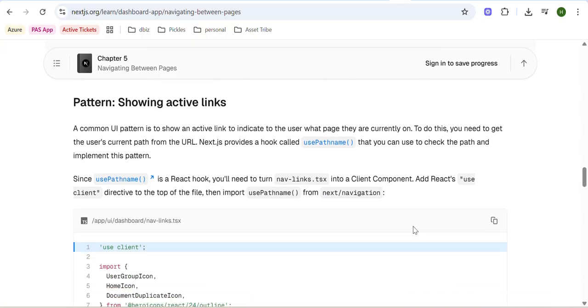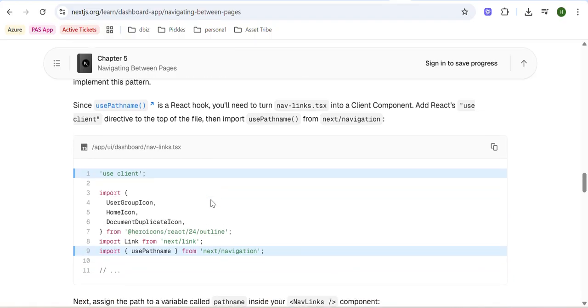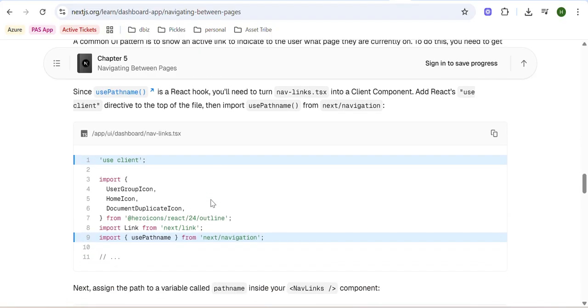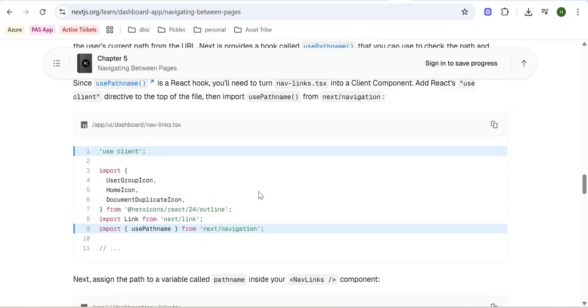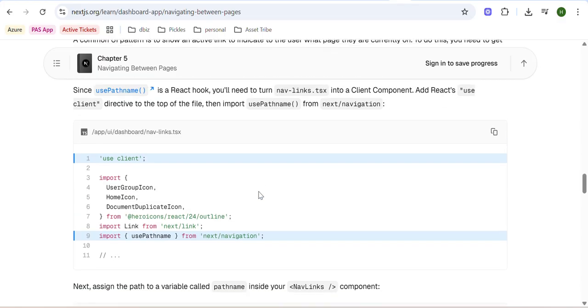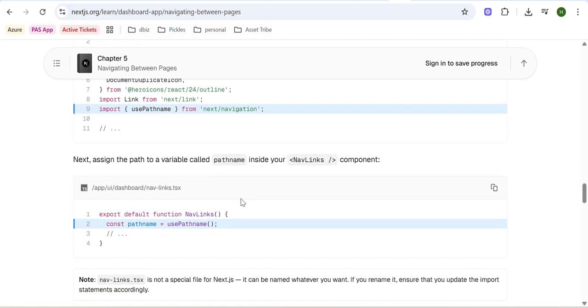Now, the pattern of showing active links. A common UI pattern is to show an active link to indicate to the user which page they are currently on. Next.js provides a hook called usePathname. All right. Let's implement this pattern using this client React hook. You need to add the use client directive on the top. Okay.